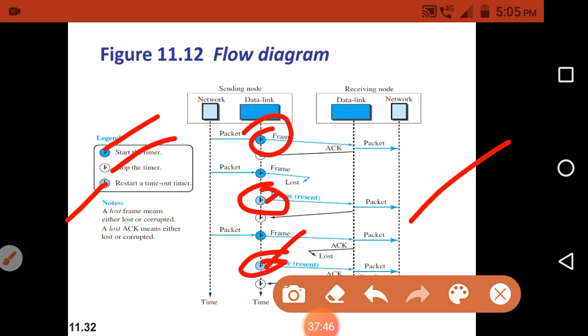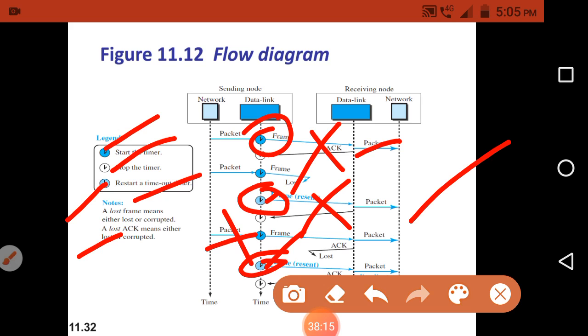There is a note: a lost frame means either lost or corrupted. A lost frame has two meanings: the frame has been lost in the middle, or the receiver received the frame but it is corrupted. The same holds for the acknowledgement. A lost acknowledgement means the acknowledgement frame has been lost in the middle, or the sending node has received the acknowledgement but it is corrupted.